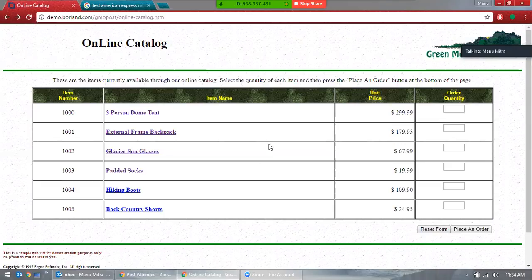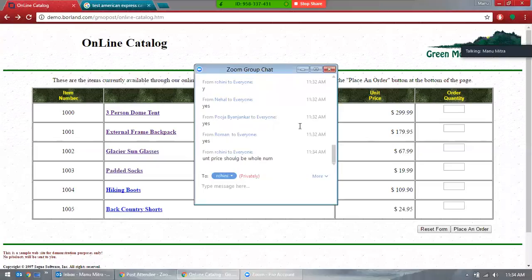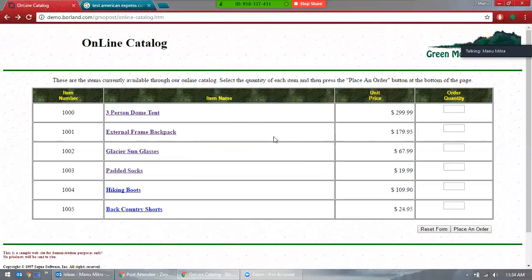Second issue. Let's figure it out. First issue: unit price should be a whole number. Okay, good, that is a good thing. I'll also discuss that one.